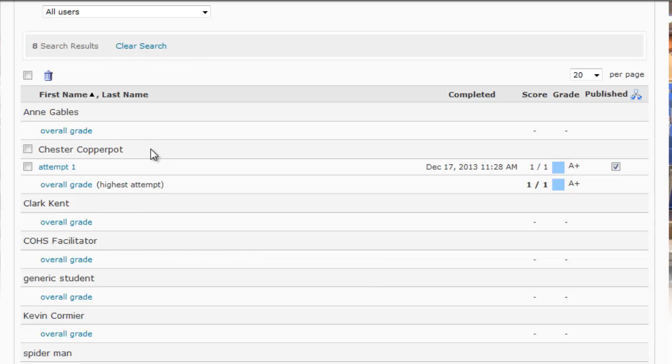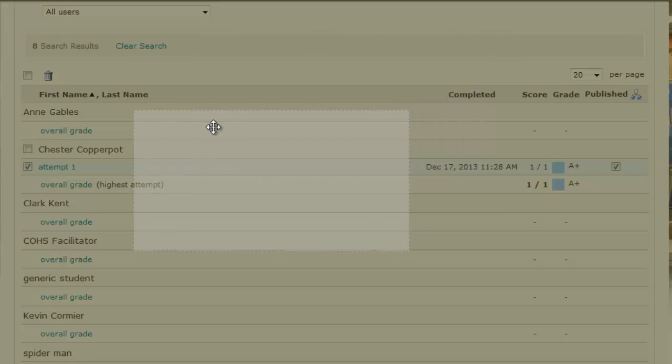So if, for example, I want to reset Chester Copperpot's quiz attempt here, all I have to do is right next to his attempt right here, I can put a check mark inside of the box. And if I just scroll up here or to the bottom of the page, there's this little garbage can icon. So if I select that, it says reset attempt.